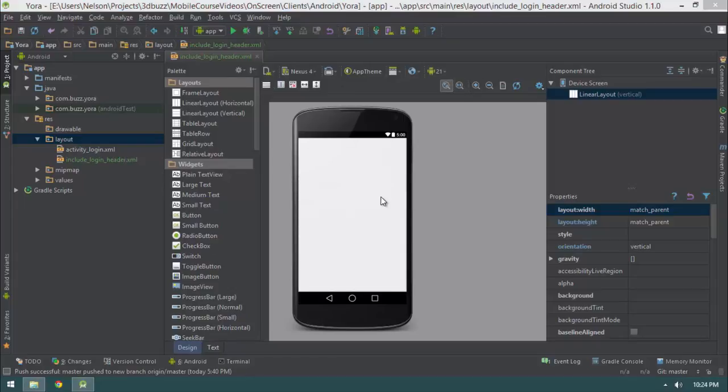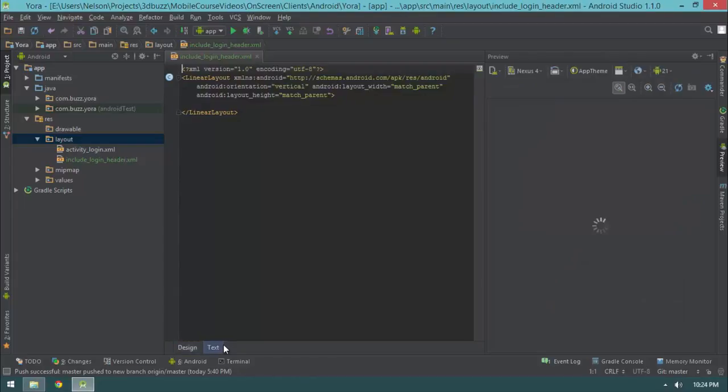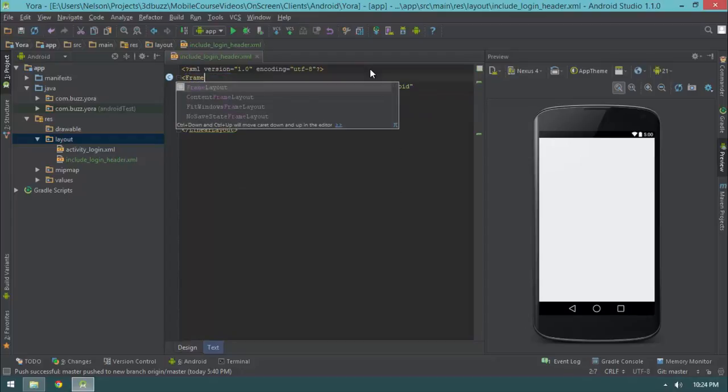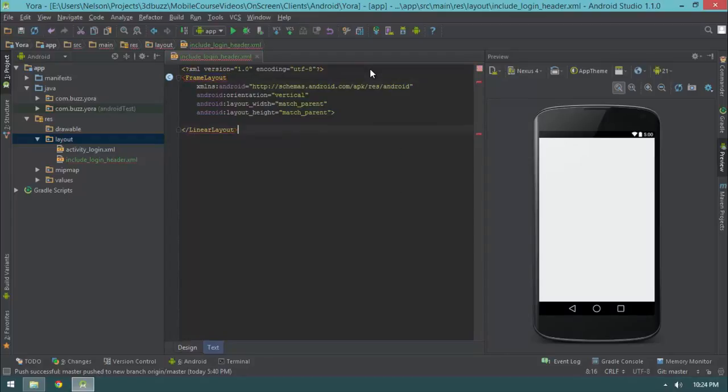So let's go ahead and make our header. I'm going to jump into the text view. We have this linear layout here. I'm actually going to replace it with something else, a layout that we haven't talked much about yet, and that's going to be the frame layout. So I'm going to replace the linear layout with the frame layout, and I'm going to remove the orientation attribute because it's no longer recognized.